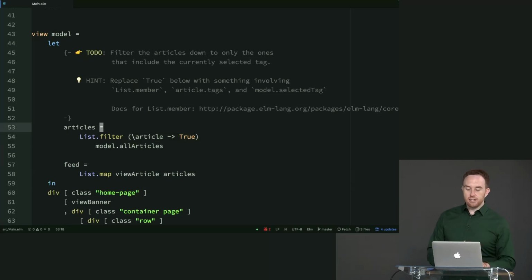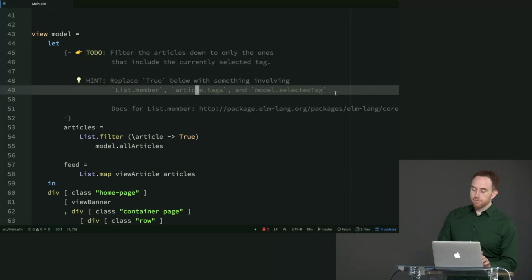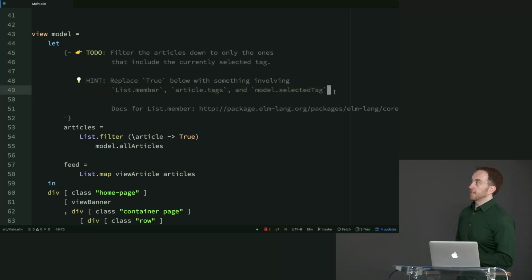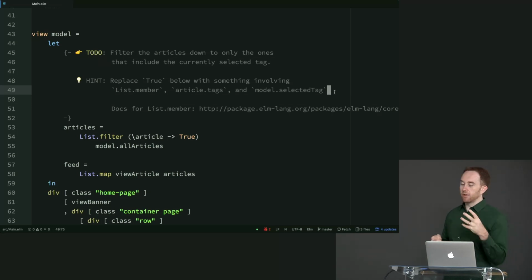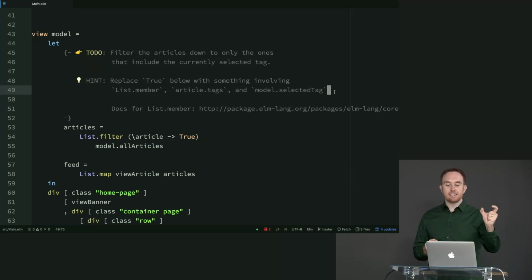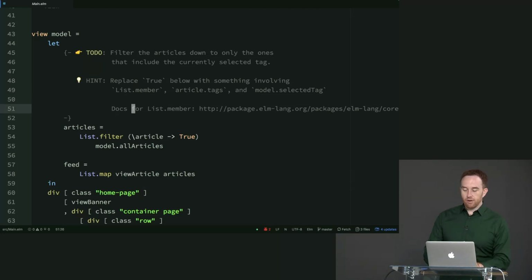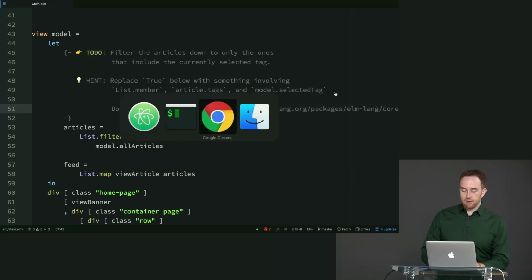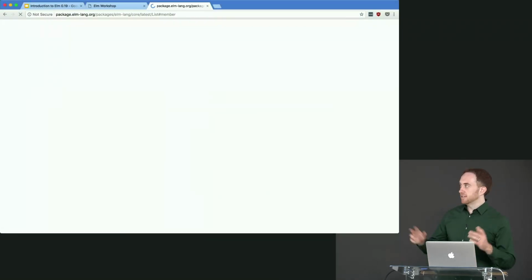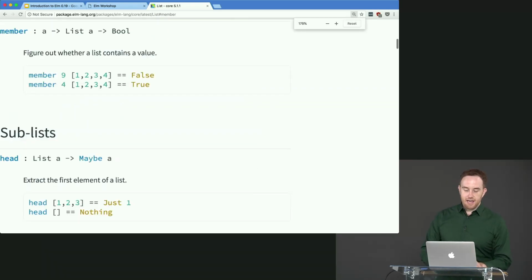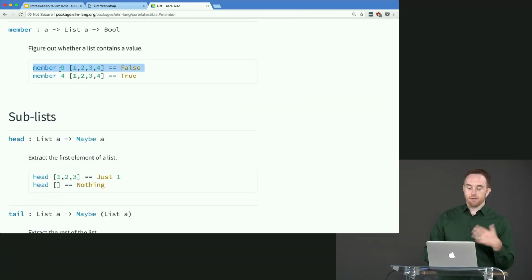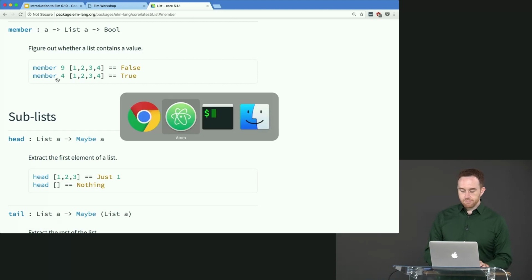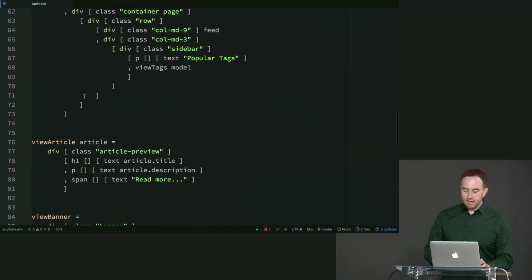And to figure that out, we're going to need to use these three ingredients: List.member, article.tags, and model.selectedTag. So each of these articles has a list of tags inside of it. And we're going to use List.member to try and determine, is the currently selected tag one of the tags for this article? That's going to be our filter condition. If you want to see the documentation for List.member, there's a link right here. So this is the Elm package website. This is where all documentation for Elm packages lives. And here is the member function. It has an example of how you can call it, passing these different arguments to get back different return values. Okay, let's take 10 minutes and go through these.